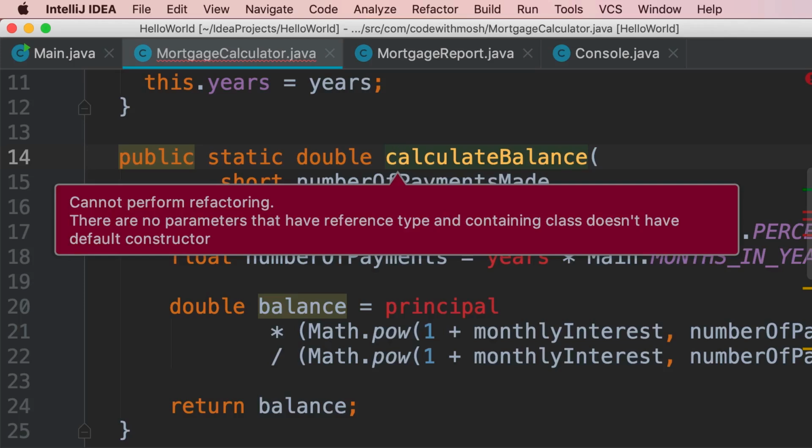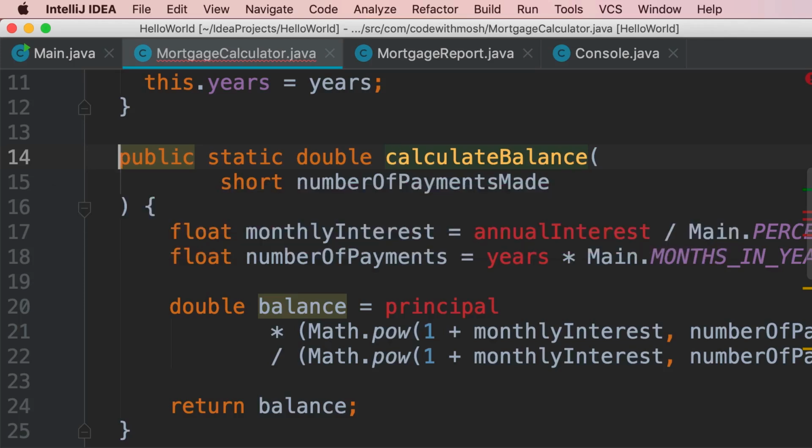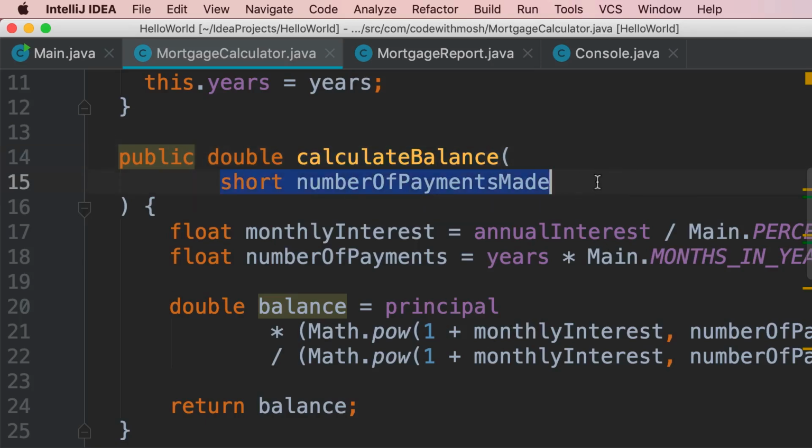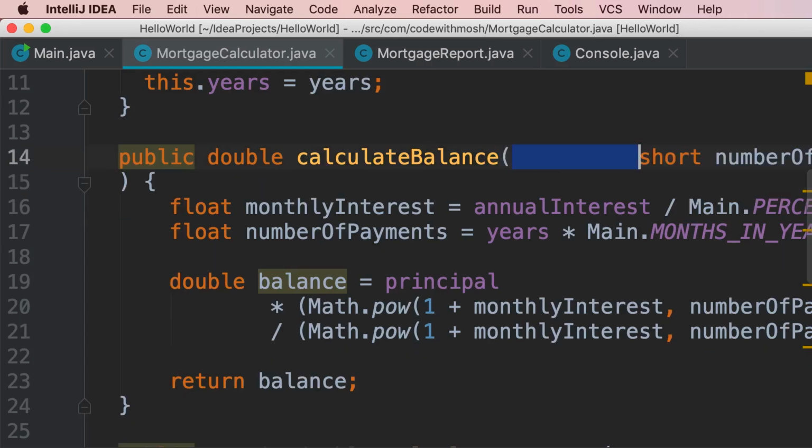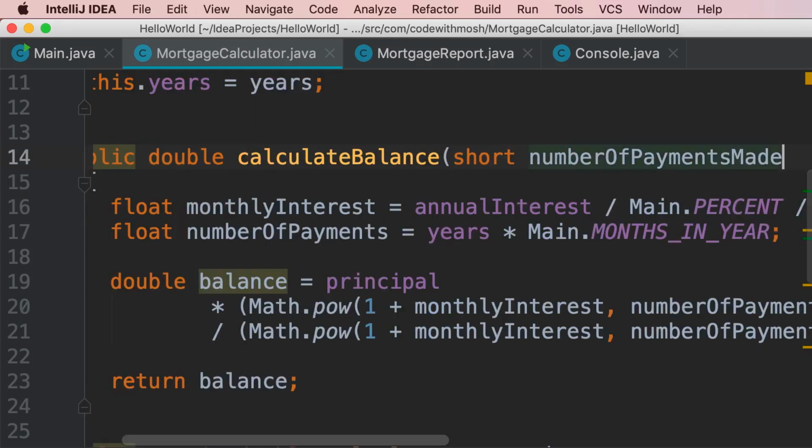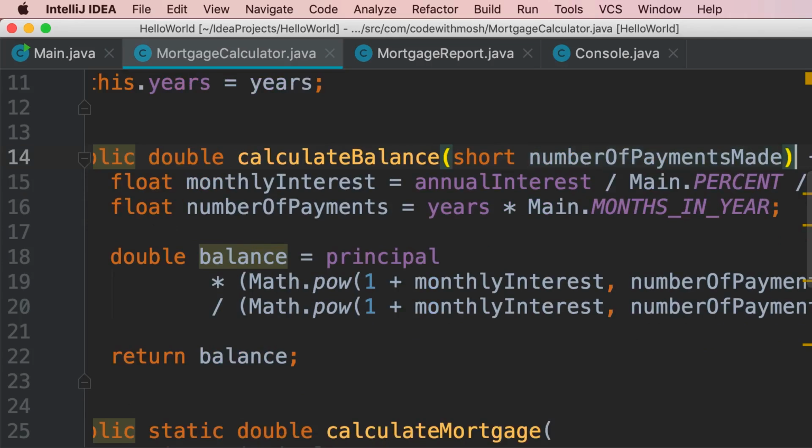This is one of those situations where we have to manually jump in and modify code. So I'm going to remove the static modifier. Now you can see that these compilation errors are immediately gone because we can access these private fields in this class. Now our calculate balance method has only a single parameter. Let's put this on the same line. That is better. All right.